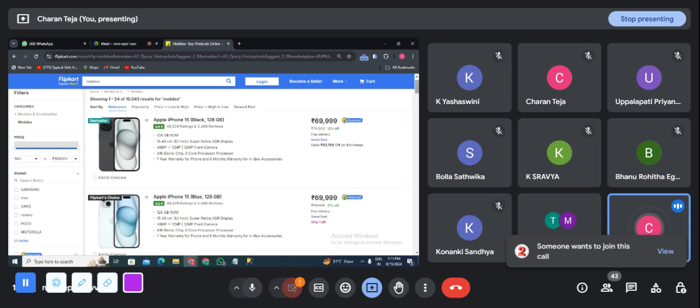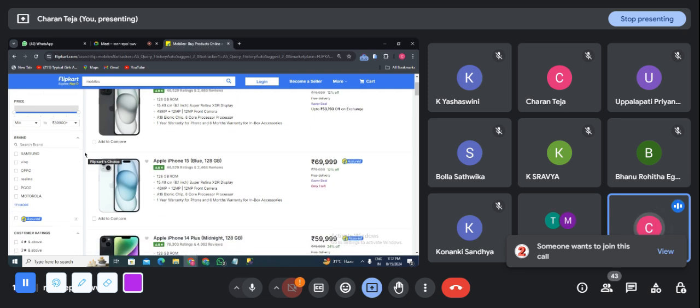Then you need exactly some items. That means you need exactly Oppo mobiles, exactly Vivo mobiles. Then what you will do, you need to raise one query to the database. By using the filters only, that query is going to be raised. How can we use the filters?